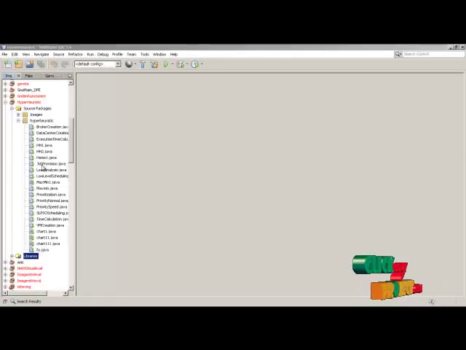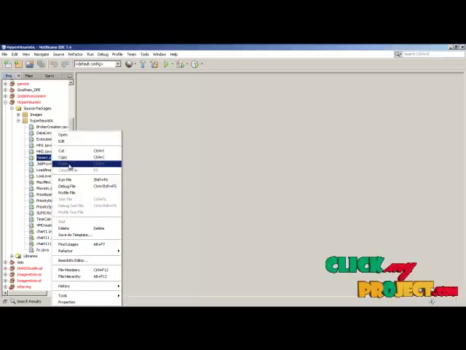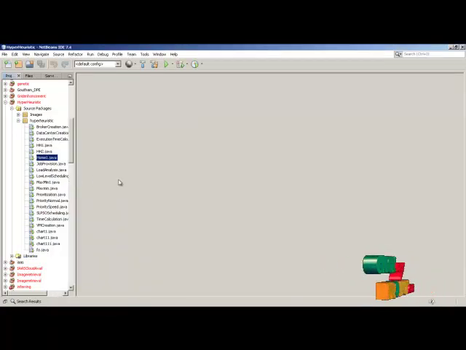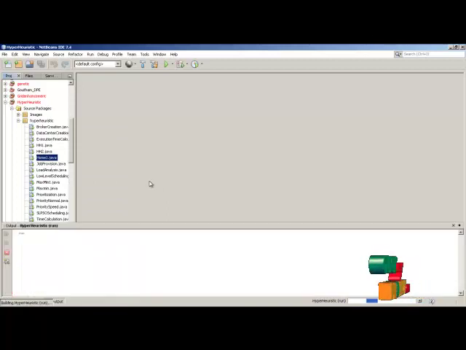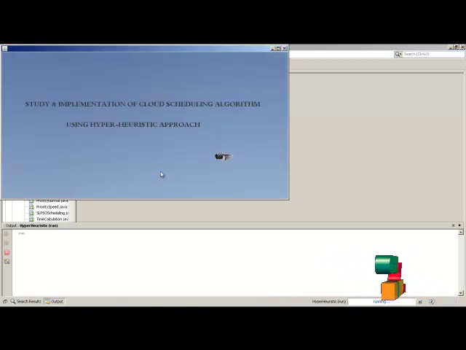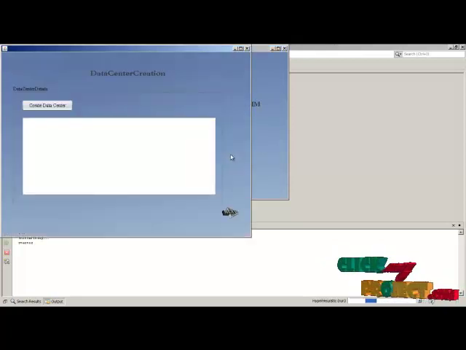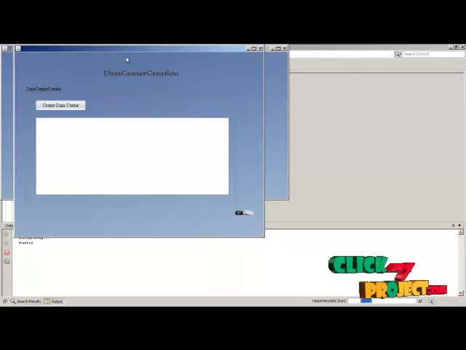Next we go for a demo of our project. First we have to start with home.java. This is our modified title of our project: study and implementation of cloud scheduling algorithm using hyper-heuristic approach. Next we go for cloud environment generation.